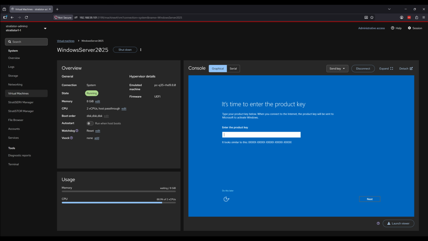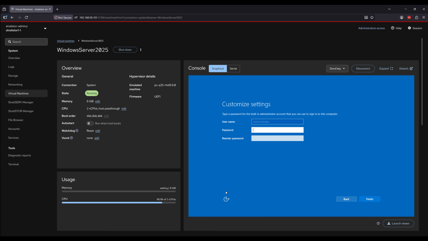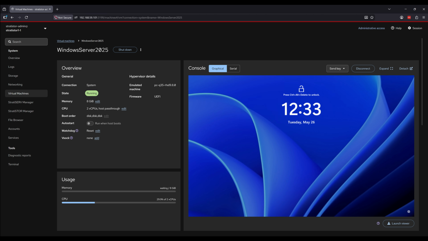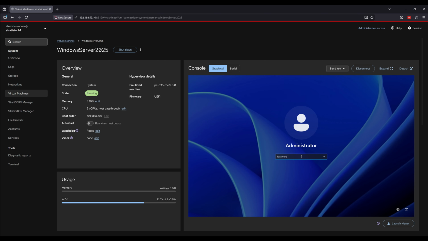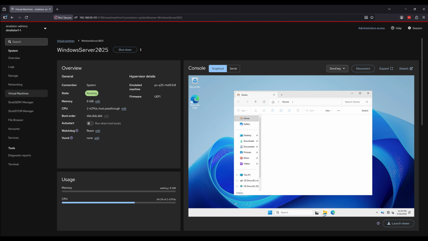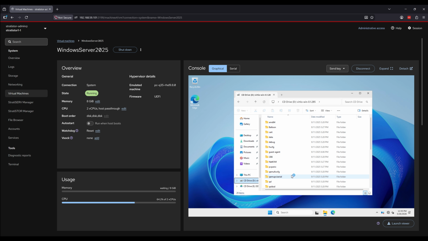When prompted for the product key, simply elect to do this later. Then enter the administrator password for the system. When the login screen appears, log in using the administrator password you just provided in the previous step. In a moment, you will see the Windows desktop appear. Next, I will install the VirtIO Guest Tools package. Open the Windows Explorer and proceed to the drive letter with the VirtIOWin label.